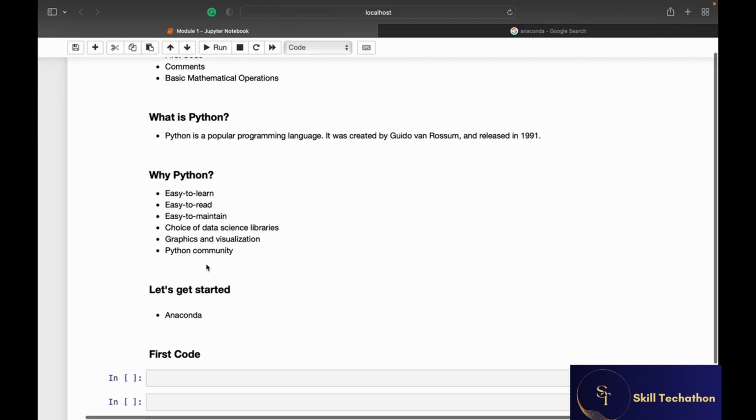The first one is it's easy to learn. Python has very few keywords and its structure is very simple. It has a clearly defined syntax which allows students as well as professionals to pick up the language quickly. So it's very easy to learn. And by the end of this course, you will be an expert in Python for data science.